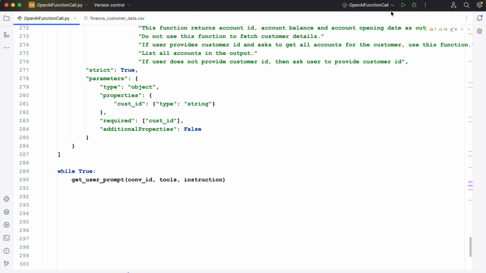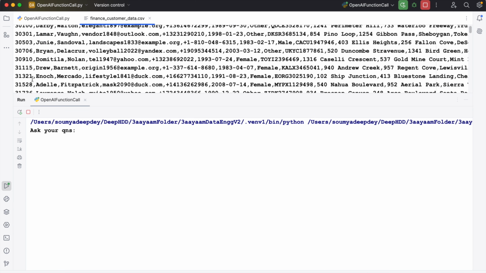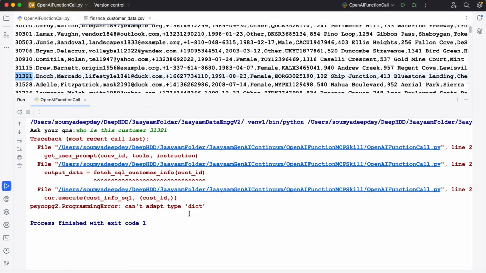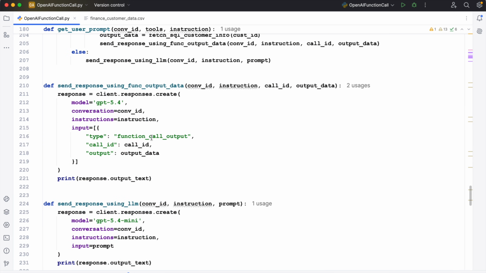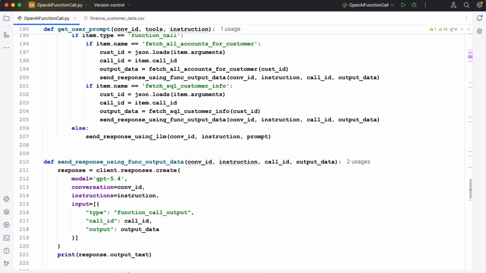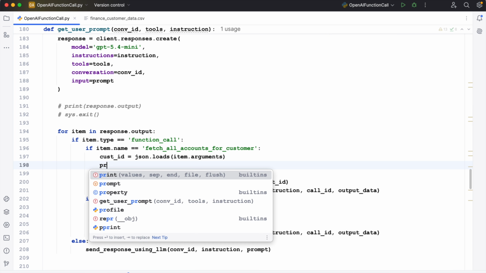Hopefully it is fine. And I'll try in this console itself. And let's get a customer information. Let's say this is the customer. So who is this customer 31321? Okay, it says can't adapt type dictionary. So there is a problem in the PostgreSQL function. It says can't adapt type dictionary. Might be that the problem here is this, the customer ID. So let's print customer ID here.